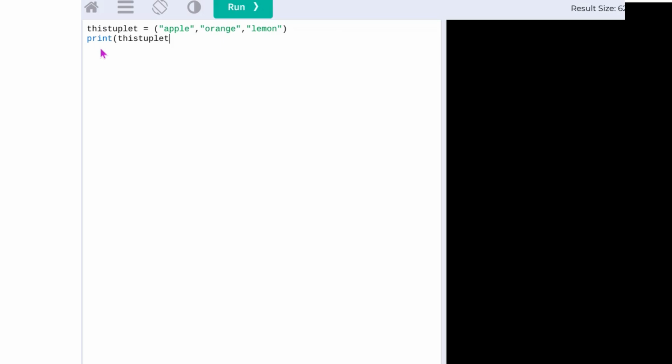Now let's press run and see what happens. Okay, so as you can see, it says apple, orange, and lemon. So that's pretty much it for tuples in this video. Now we're going to move on to sets.